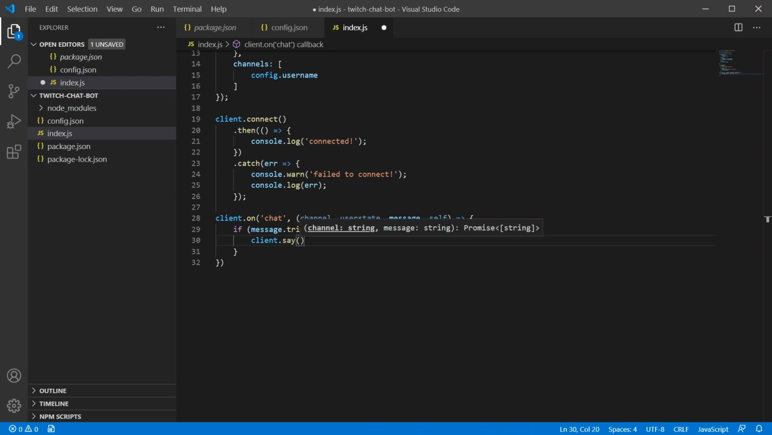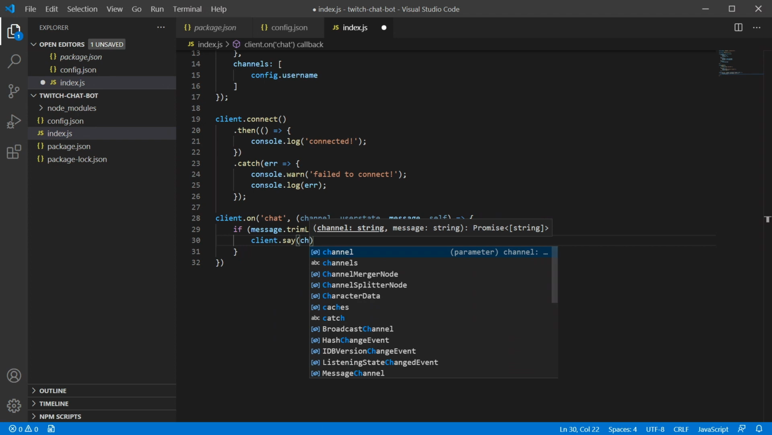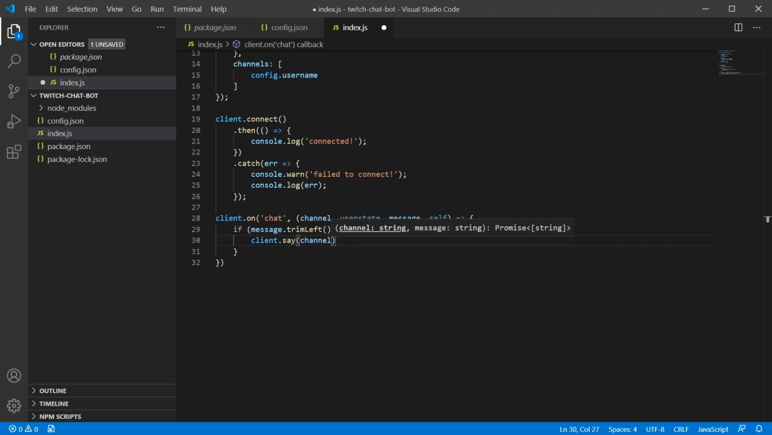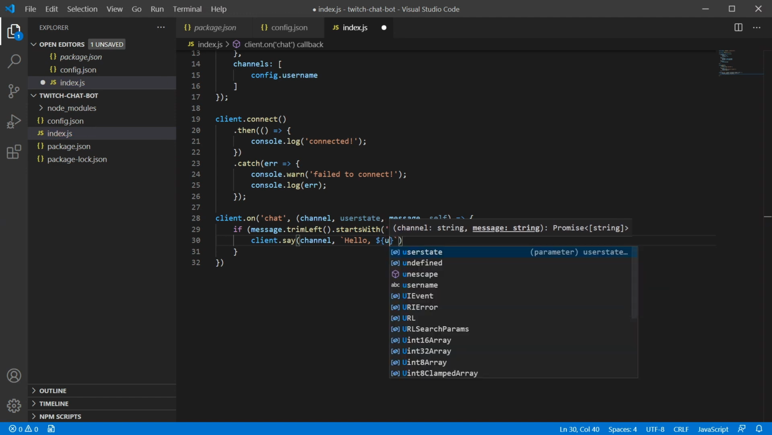takes two arguments. The channel name, so we'll send it back to the channel that sent the original message. That's in the channel variable. The message is what we send. So let's go ahead and use backticks so we can include some variables. Say hello, and then let's put the name of the user that sent it. To put variables inside here, use a dollar sign and curly braces. And now we can include variables.